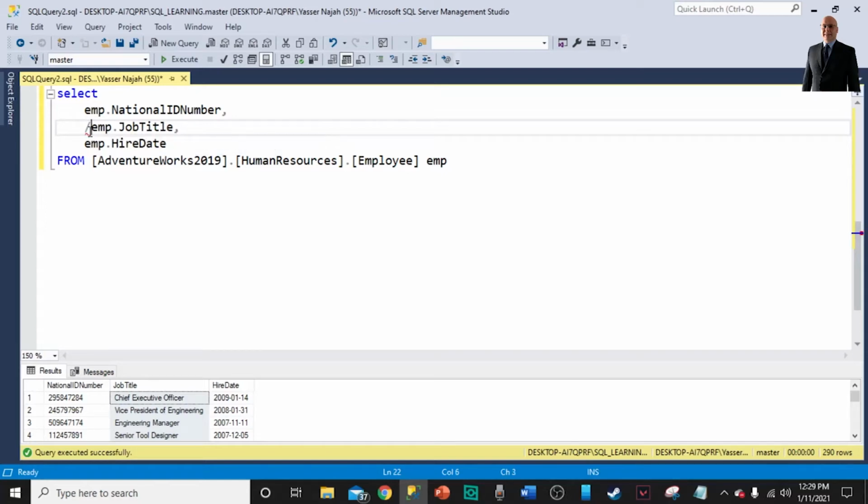So you do /* then you close your comment by star and / again. Now, what do you think this query will do if I execute it? This comment will make it run this whole query and skip this line, so it will not return the job title. So we will be receiving the national ID number and the hire date only when we run this query. Let's test that.